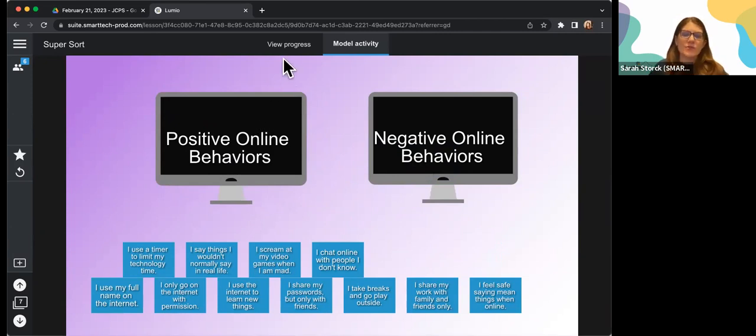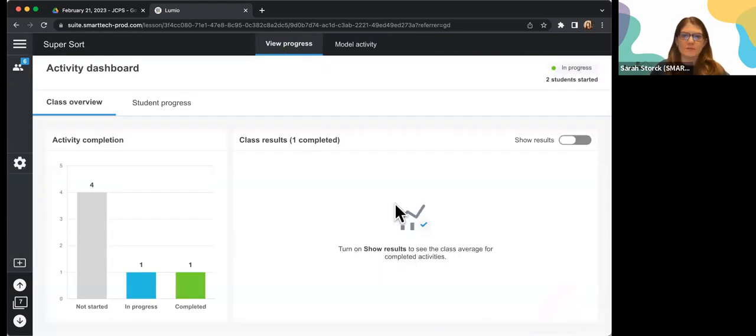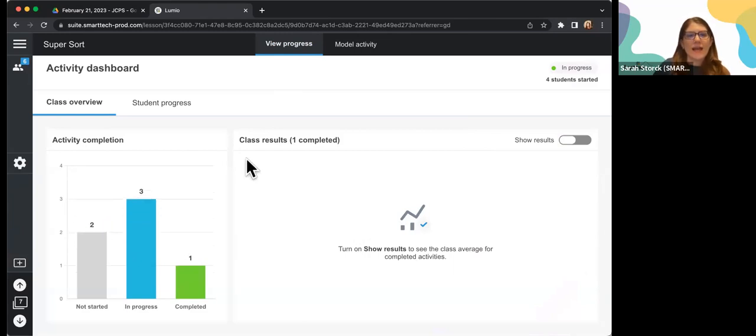Now, this is that opportunity to model the activity or work through it as a whole class, but I'm going to click over to where it says view progress. And now what I'm going to be able to do is just have this quick check on how students are engaging in the activity. So I can see my overall student progress, who's completed the activity, how many students have completed the activity. This will allow me to toggle on and see more information. And at the moment, it is keeping that information hidden.